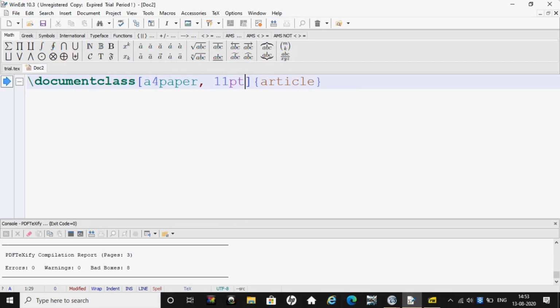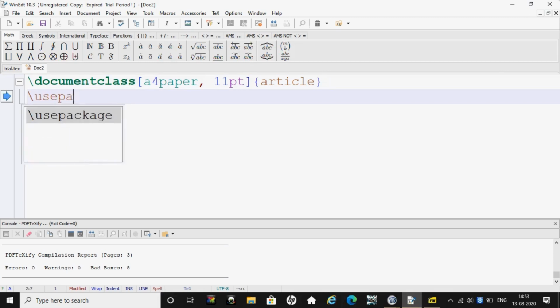Now we have to set the margin of the paper. For that we have to use a package. Basically, a package is a set of LaTeX commands stored in a file. These are used to enhance the capabilities of LaTeX. If we have to use a package, then we have to define that package in the preamble of the document. Otherwise you cannot use that package. So now we have to write the next command, that is \usepackage, with brackets and then braces.